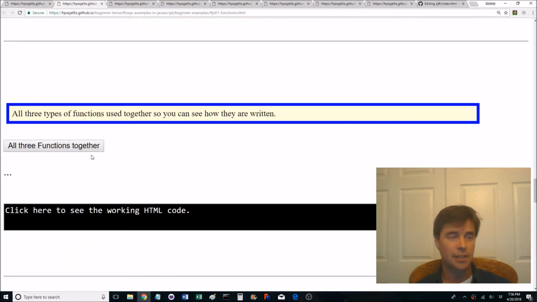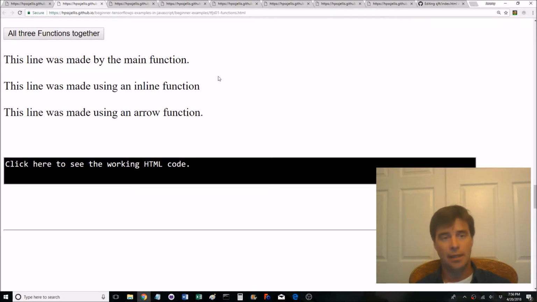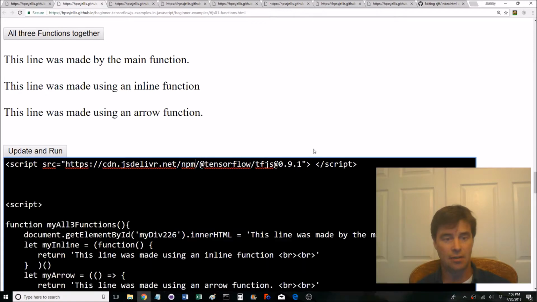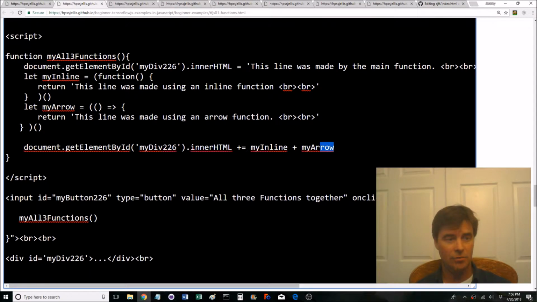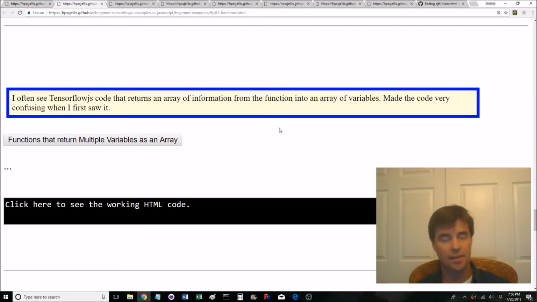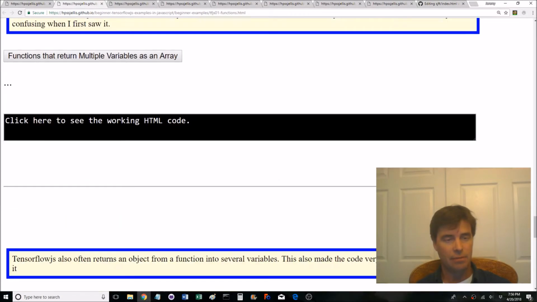Okay, so moving on, let's throw all these together. The output is saying the main function, inline function, arrow function. Let's have a look at the code. There's your main function called from the button. And what do we have here? This looks like the inline function, so you're setting a variable to be the inline function. We're having another variable being an arrow function. Look at that. That gets a little confusing. And then we're just printing out the myInline, which is activating the inline function, and myArrow, which is activating the arrow function. It's kind of like a named inline function here. So that's just something that goes on in a lot of these bits of code we'll watch.